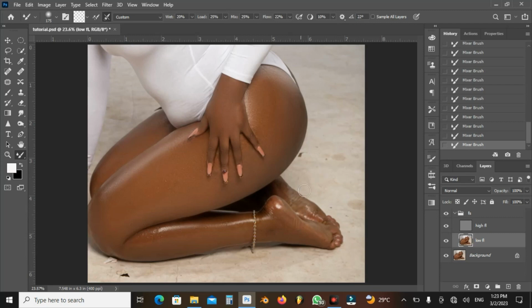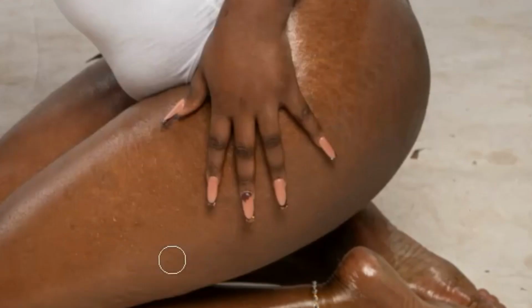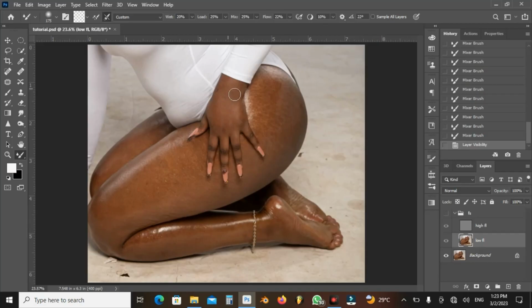Let me just show you before. This is the before. As you can see, you can see the stretch marks here and everything. See the light, this thing, and check the after. Now you can see everything is gone, and you can see they are now done.